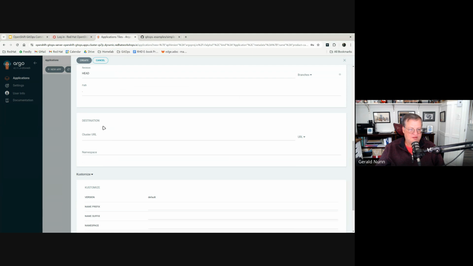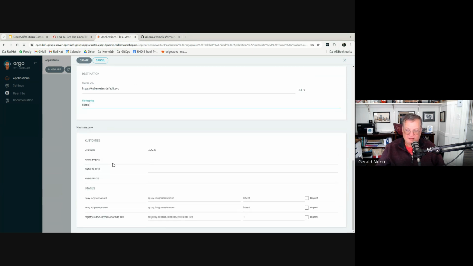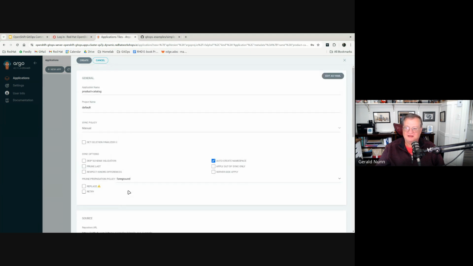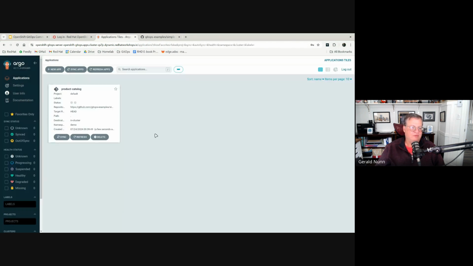And where we're going to deploy it to is next. So the cluster URL, we'll use the local cluster. So kubernetes.default.service is the local API server. And I'm going to deploy it into a namespace called demo. And that's it. I don't think I need to set anything else. Just do a quick check to make sure I'm not missing anything. Fingers crossed, I've got everything. And there we go. So now the application will start deploying.